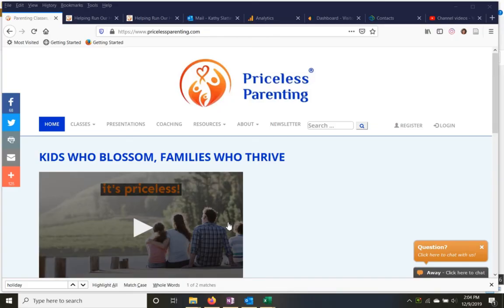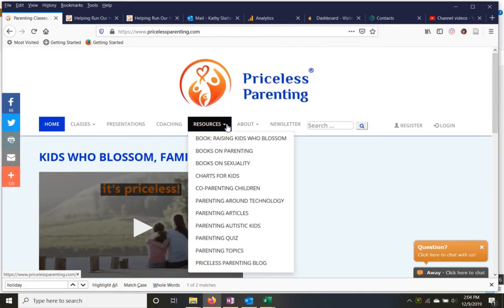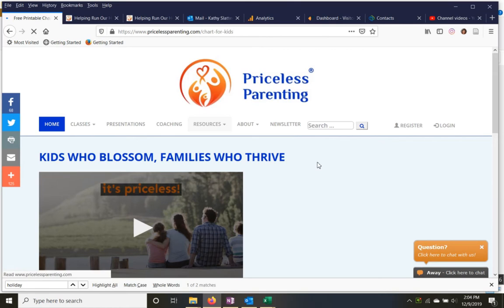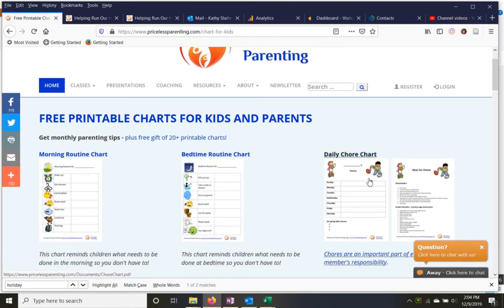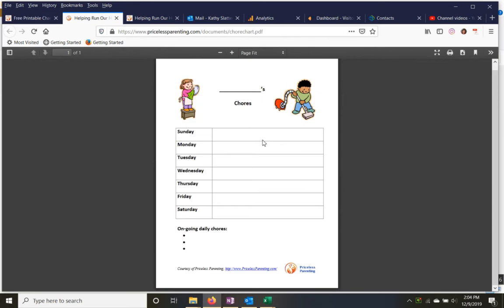A chore chart is a great way to help them know, well, what are their chores and what's expected. You can find one here under the charts for kids and parents on the Priceless Parenting site. And if you click this daily chore chart, you've got a piece of paper where you can list each of their chores along with their ongoing daily chores.